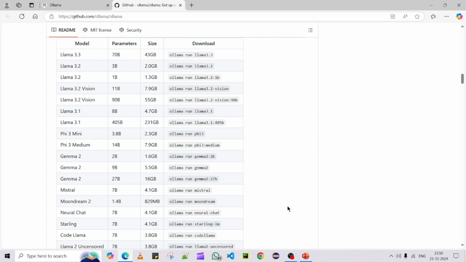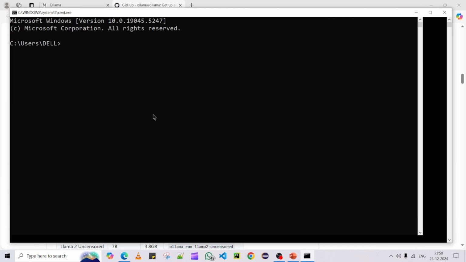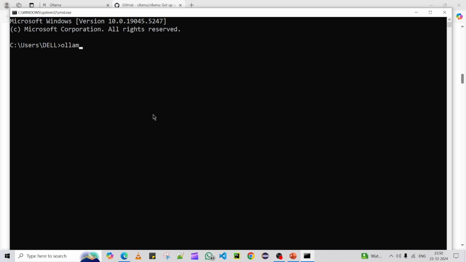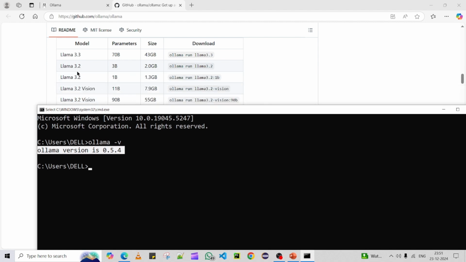For that you can open your command window and verify the Ollama version. That means Ollama is working. The Ollama installation is done properly and I can see the version. The next step is, we need to pull this 2 GB Llama 3.2 model into our local machine. So that's the next step.